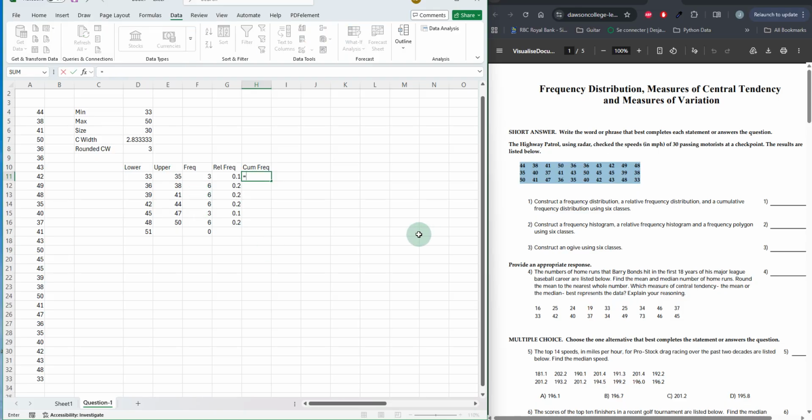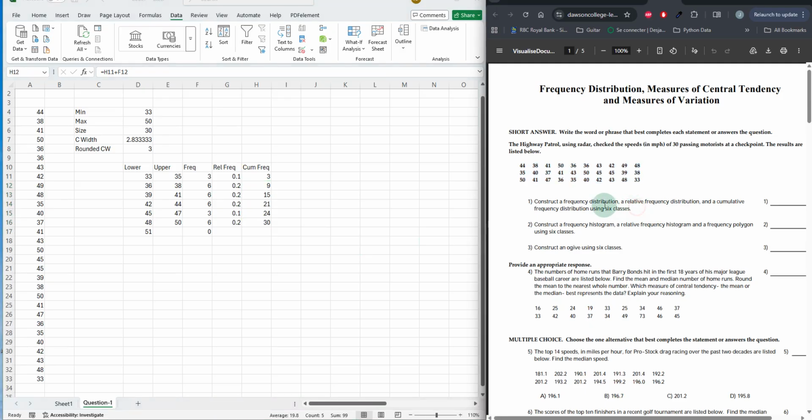So I'll just say equal this one, hit enter. Now it's equal what is above plus what is below. I'll hit enter and then I'll just drag it, because you keep adding and you keep adding until you get to 30. So there we are. So that's the cumulative. So we are done with the first question.